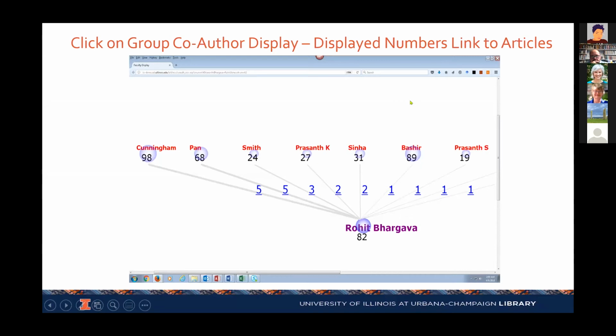Okay, so this is our display for the group co-author display, and we're going to use Rohit as an example here. He's got the 82 articles, and then these are the other departmental people on our campus that he's co-authored with. The little blue number with underscore is the number of articles that he's written with each one of those co-authors.